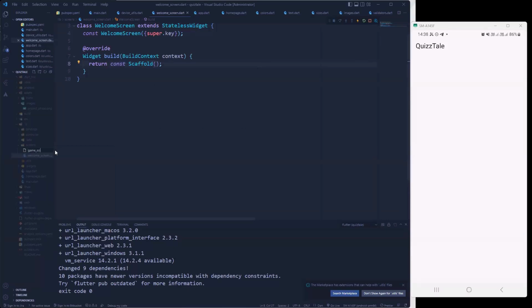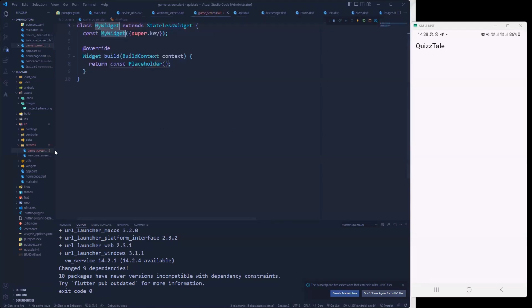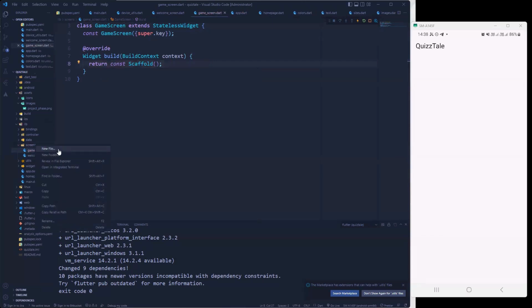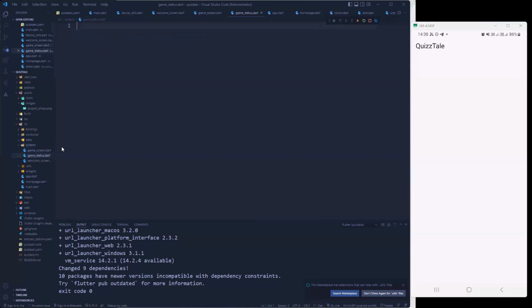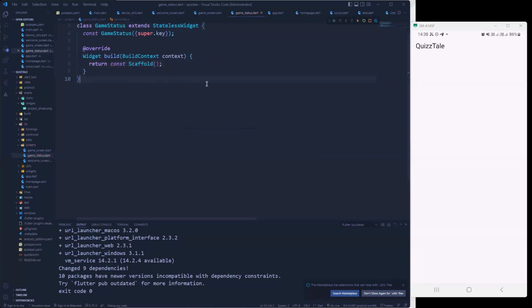And then the game_screen.dart, STL, GameScreen. So it helps us with that scaffold. And finally, so I don't know, let's call it game screen, game completed. Can we just say game_status.dart, right? Let's just use that. So stateless widget, GameStatus, right? And then scaffold. So yeah, this is what we have, right?